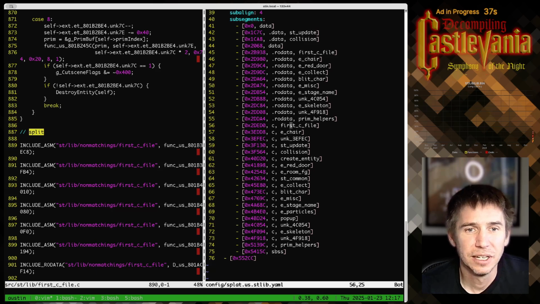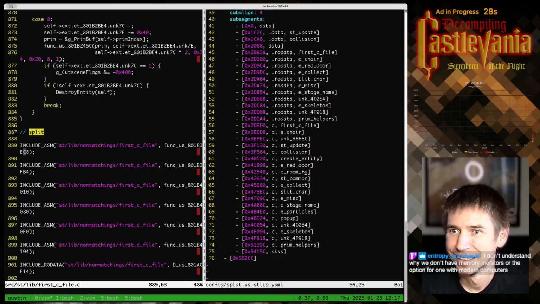So the first thing that I need to do to split at this particular segment is find the address of this function, which happens to be the name of the function because that's what Splat decided to auto-name it, which is a good idea.